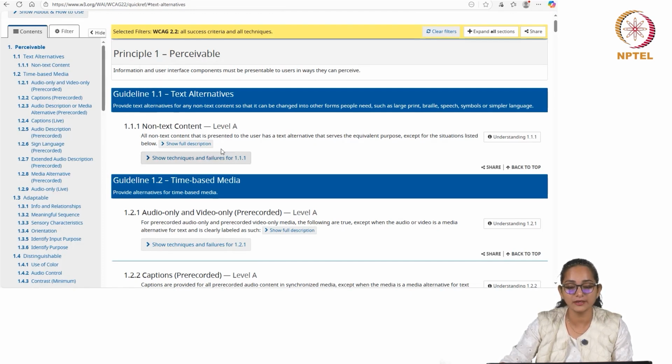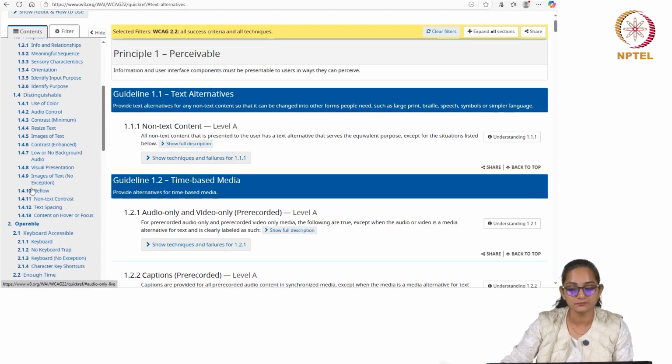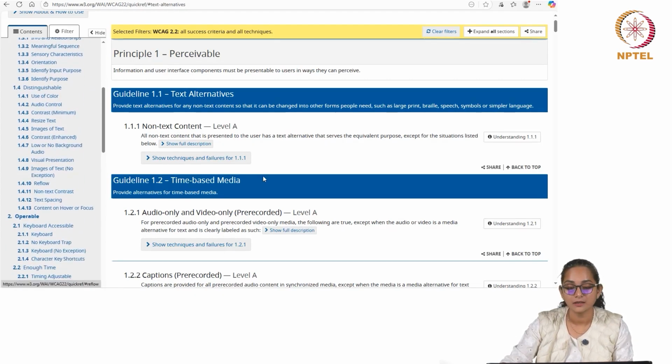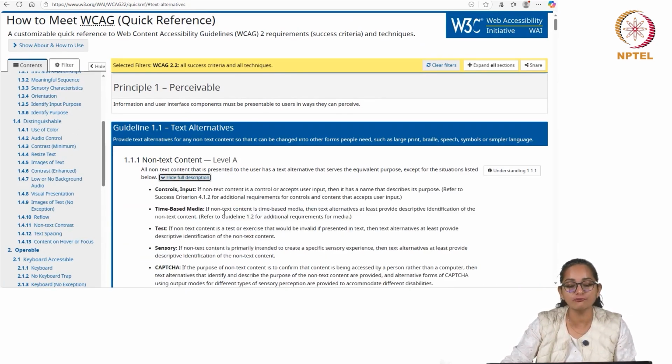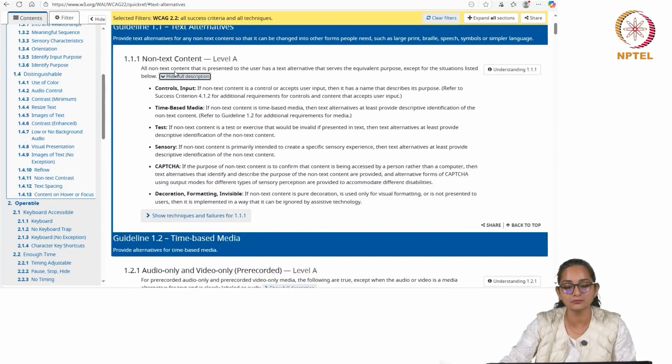All non-text content is presented to the user as a text alternative that serves equivalent purpose. Then it is also linked to several resources right here itself. So, one is this show full description. The moment you unfold it, there are more details about what is the meaning of non-text content in different circumstances.